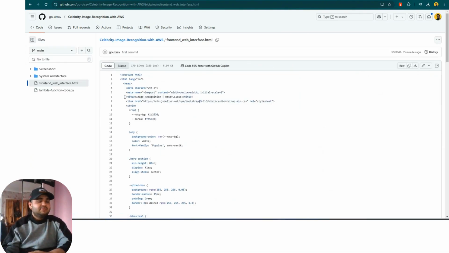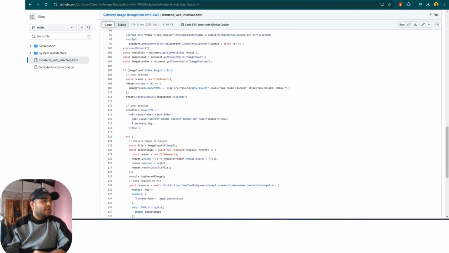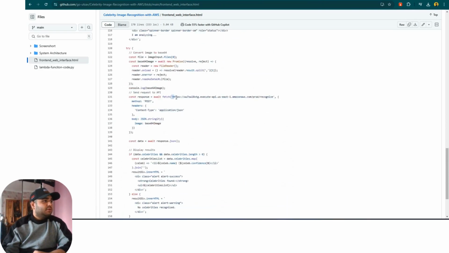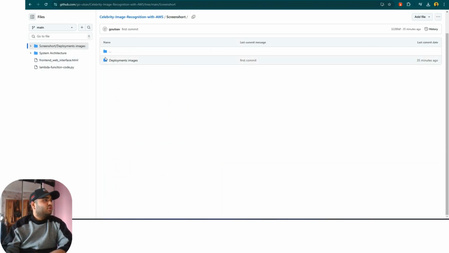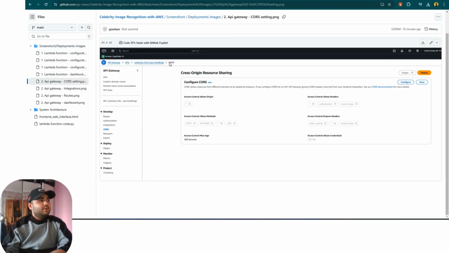If you don't know any HTML CSS, don't worry, I have placed it. You just need to replace your API gateway URL on line number 131. Once you deploy your API gateway, you will get your production stage URL from where you can use it. And one very important thing: when you are running this whole HTML code, you need to run it with npx http-server, because API gateway doesn't work in the local file system. I have also attached some screenshots for your reference, the deployment images, where you can see all the settings you need to make.